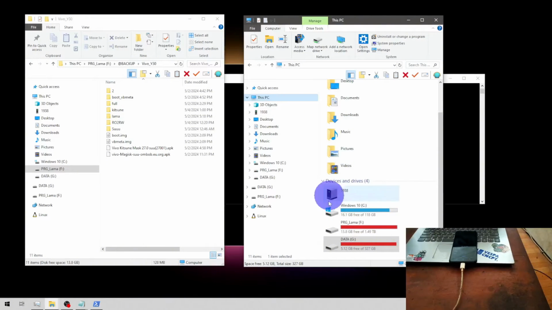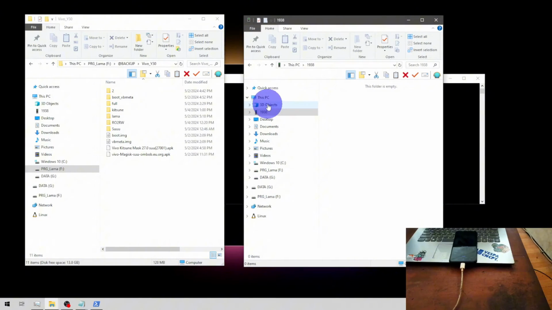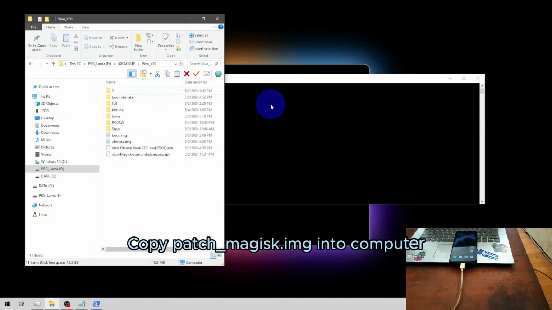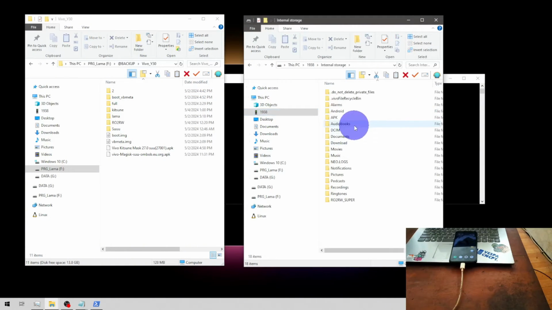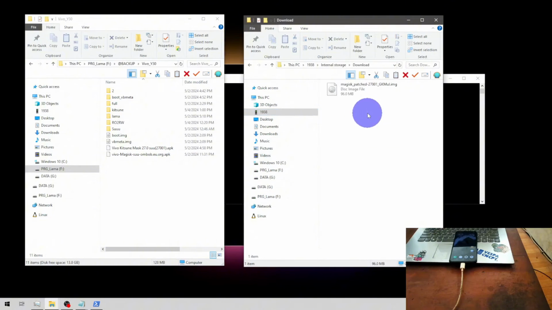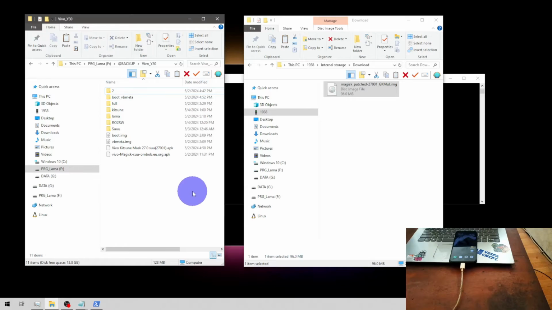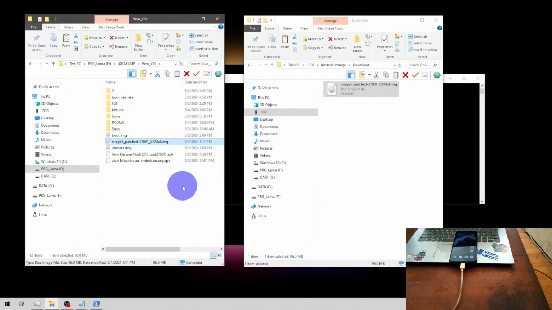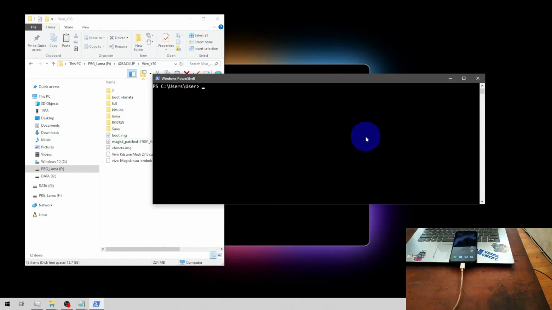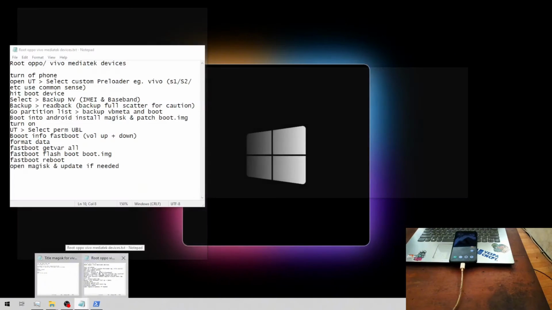From here go to your phone. First thing, enable file transfer. Let's open it again. Go here to your internal storage and download folder. You will find the Magisk patch right here. Copy it into your computer, and when it's done, you can boot into the bootloader. Now open the CMD. Just type adb reboot bootloader.